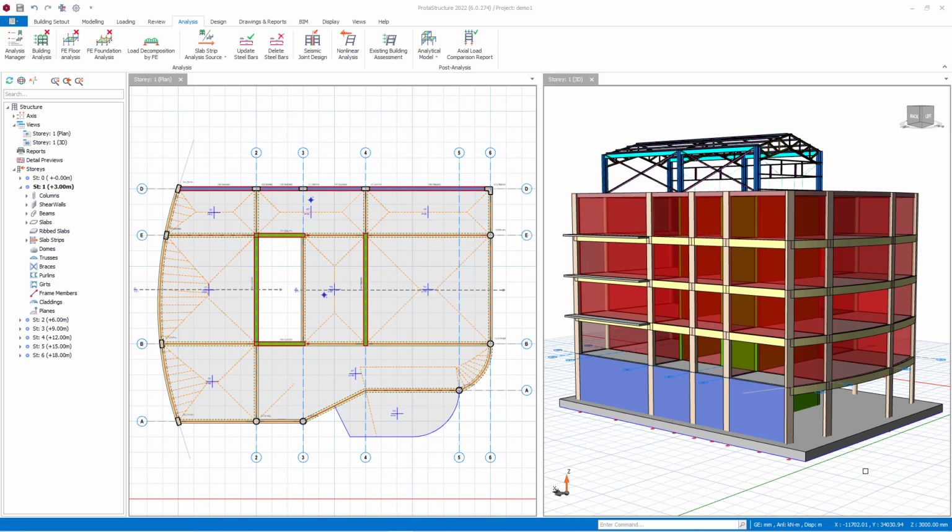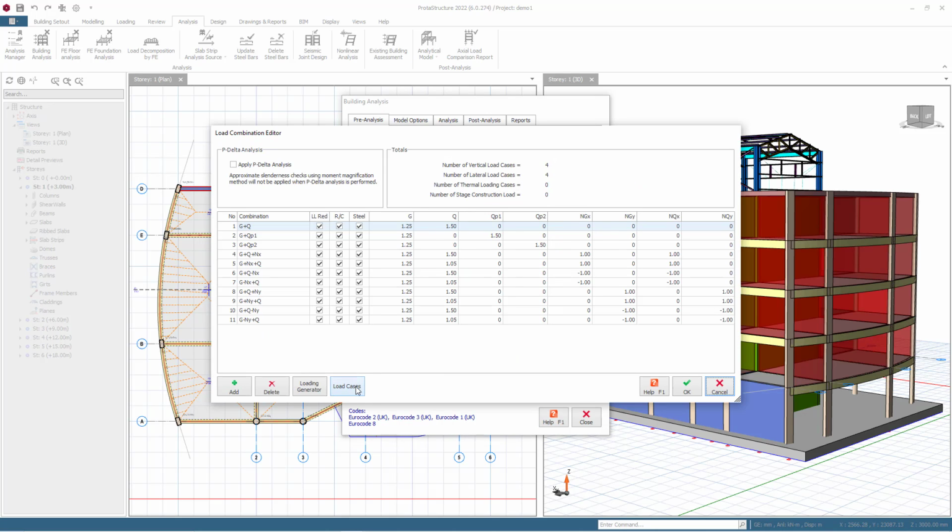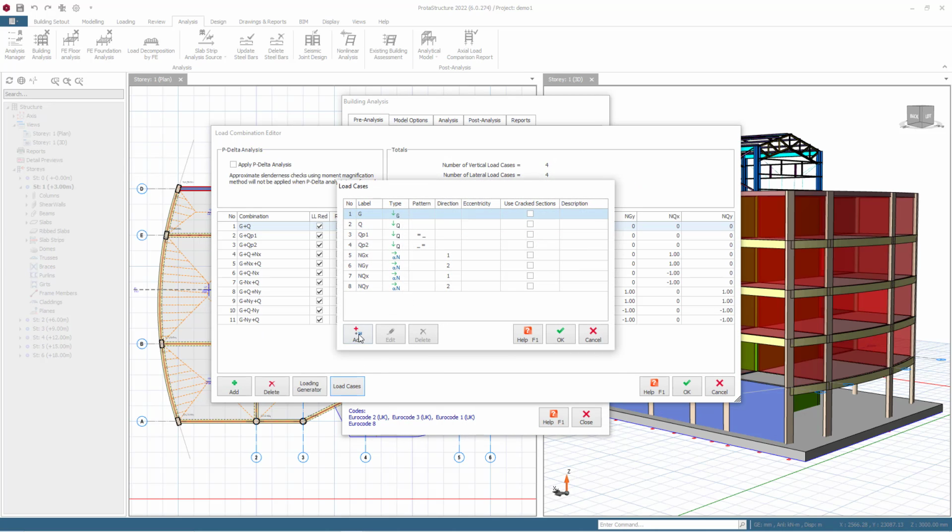Hello everyone. In this video, I will show how you can insert user-defined loads and assign them to the members. First of all, let's go to the Building Analysis and Load Combination Editor. Here, you will see the Load Cases button to add a new load case. In order to do this, click on the Add button.